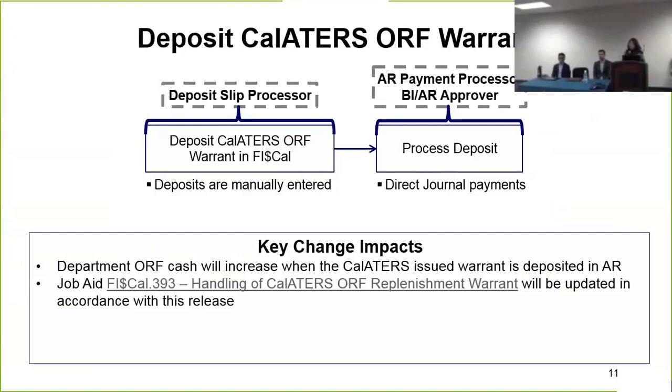Okay. Right now, there's what they call a cash accounting extension. It's internal to FISCAL, and what it does on your behalf is that it doesn't really wait for the deposit. It automatically moves the accounting entries, so that the funds from the warrant account go into your ORF in FISCAL. It does that for you automatically. And that's why right now when you deposit the real warrant, they're telling you to reverse it, because CalATERS already did it for you. Otherwise, you're going to be overstated, okay?